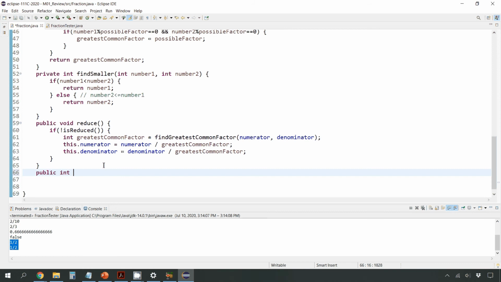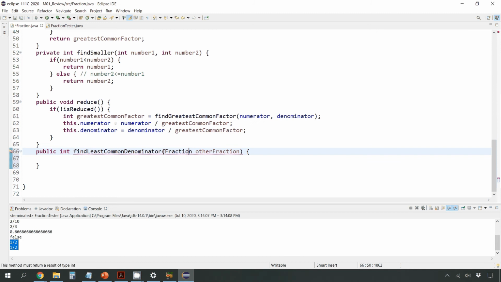So it's going to be public int find least common denominator, and I'll take in some other fraction as a parameter. Okay, so this is an object. Remember that Java is passed by value, but the value of objects is a memory address. So what is coming into this method is a memory address of this other fraction. So any changes I make to that fraction inside this method will be seen, that will change the fraction outside the method because it's one fraction.